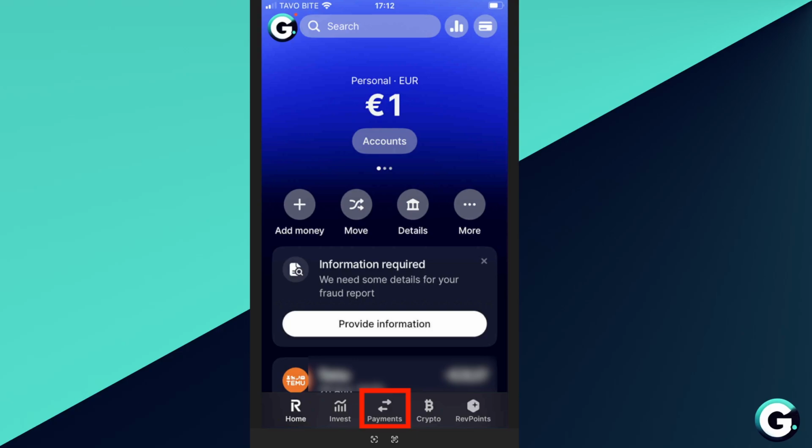Welcome guys, and today I'm going to show you how you can transfer or send money from Revolut to Skrill bank account. So it is pretty simple and easy to do.